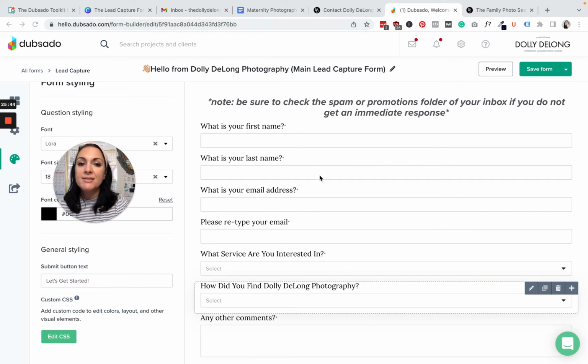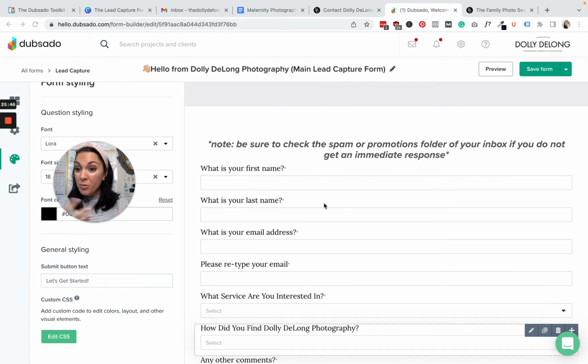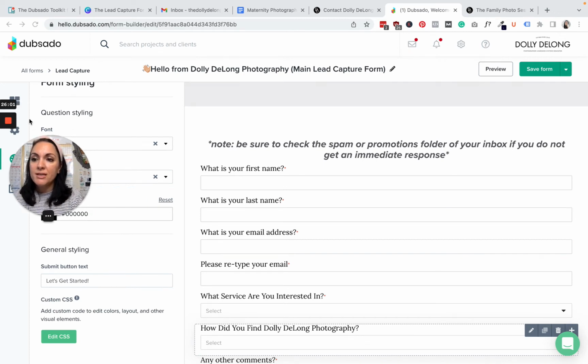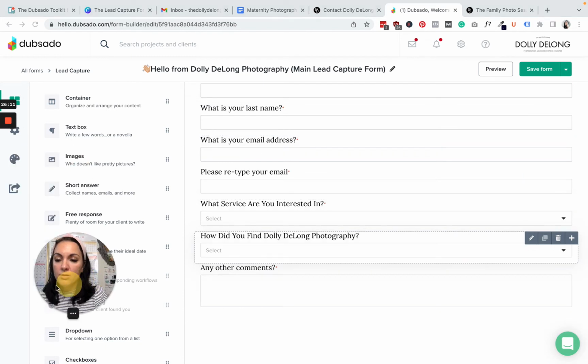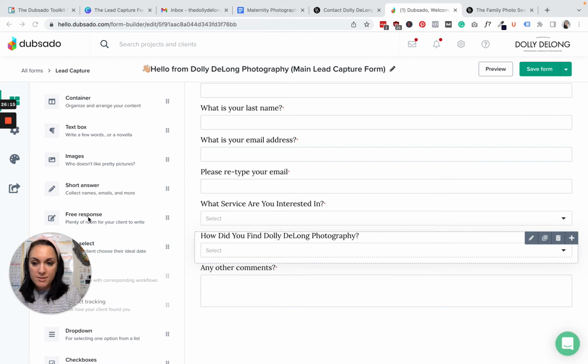All right, so I've already built this out, but let's say you're building it out from scratch, or let's say I want to add more to this. So I would go, I don't know if I'll be able to click on this, I'm going to click on the elements. And let's say I want to add a new question that's like a free response. So I would just drag and drop it wherever.